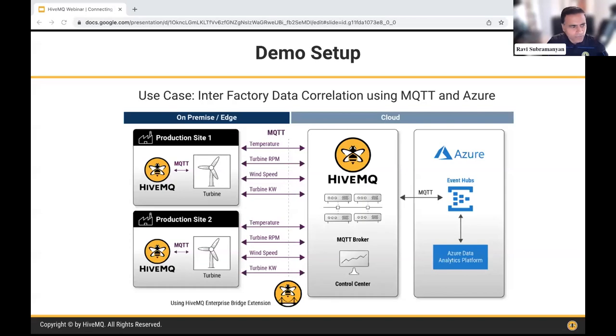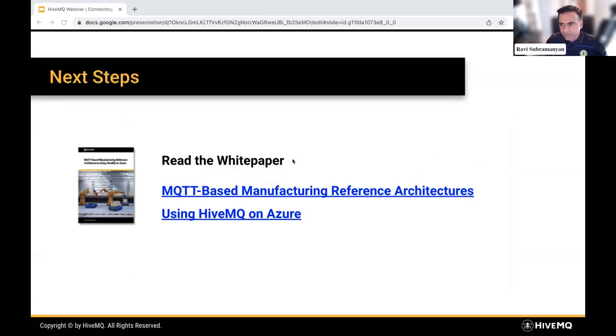Ravi, go ahead. Yes, I was just going to bring back the screen that we had before, and then we can, if you want to talk through the rest of the things, next steps, Jayashree. Yep.